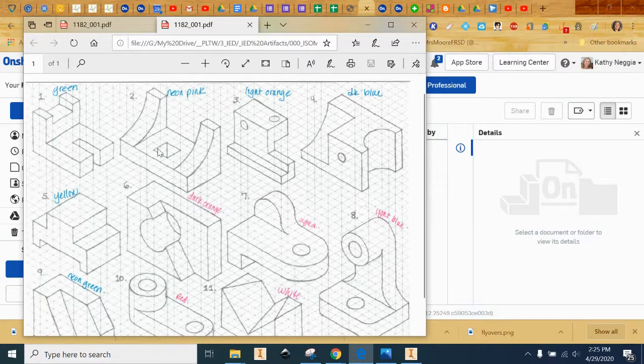So looking at this, I can see that my width is 2.5 inches. My height is 1.5 inch, and my depth is 1.25 inches. So I'm going to start by creating a cube of that size.